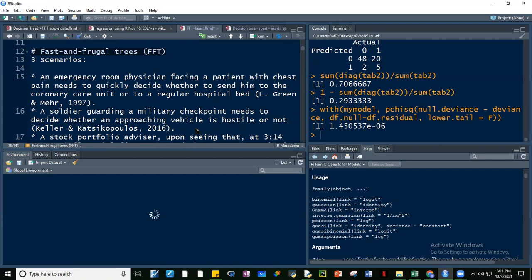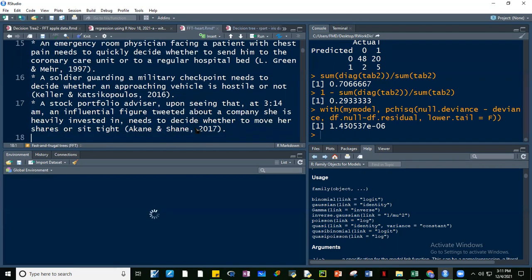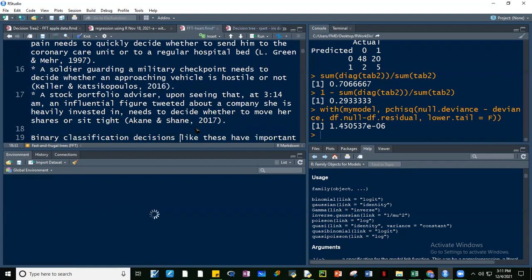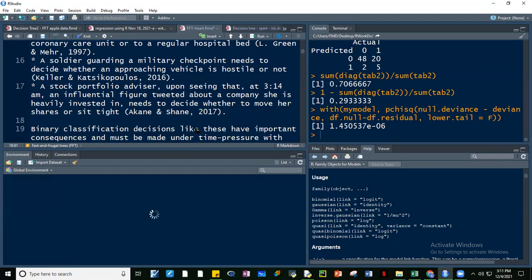So we need to know if the approaching vehicle is hostile or friendly. Is there a methodology by which the guard or the soldier can decide if it is hostile or friendly? Okay, the stock portfolio advisor: is there a model he can use to decide whether to unload his shares in an investment or not?